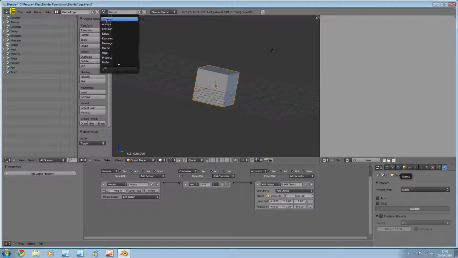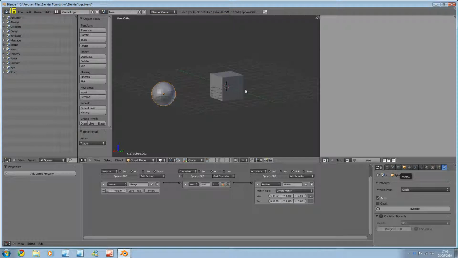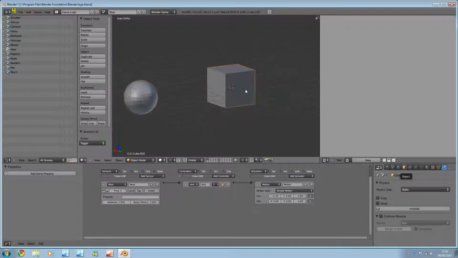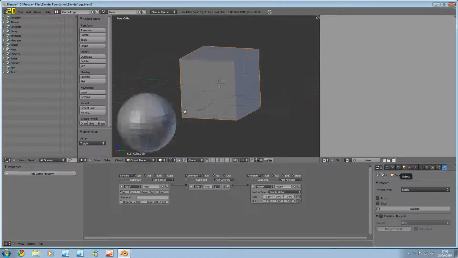Right, so on to the next one. That's Near. Now, Near is one of a bundle of sensors which you have, which are to do with the position of other objects relative to your object with the sensor applied. So again, we've got a property filter, we'll come back to those, and we've got a motion actuator down here.